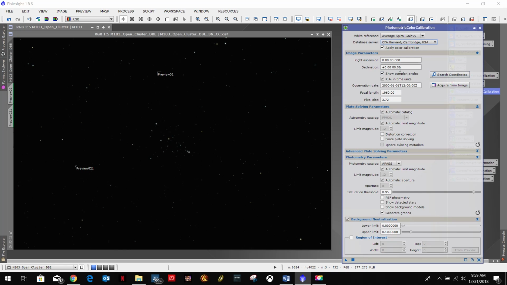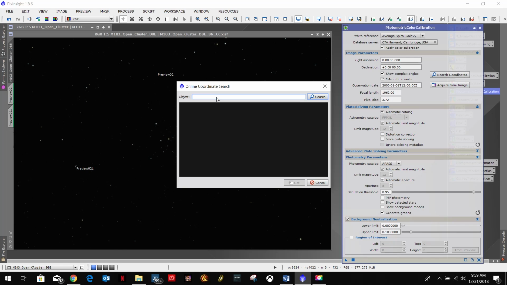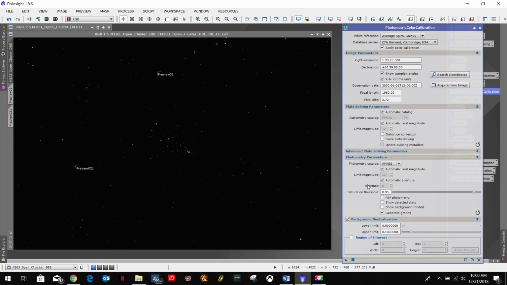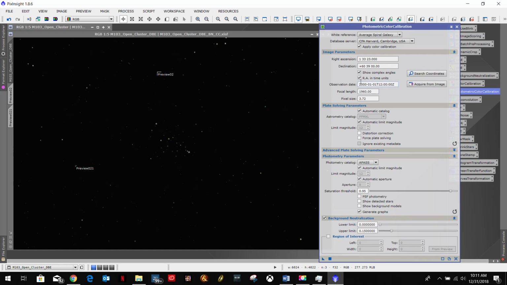And now I need to search for the coordinates. So, I need to search for the target, which is under the search coordinates. And this is M103. And it found it, object M103, OPC for open cluster. And all I have to do is do a get. And it populated the information here.